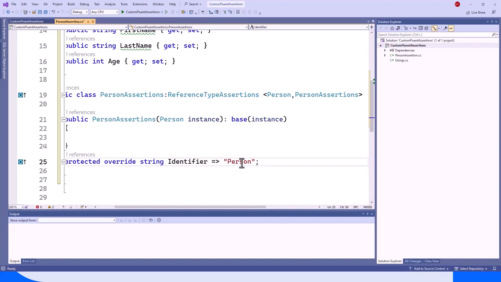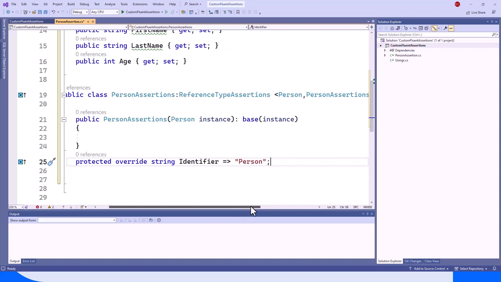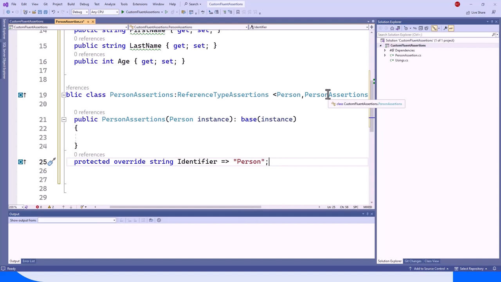So now this line, this signature of this class, public class person assertions, it derives from reference type assertions with person and person assertions here. It declares a new class, person assertions, that inherits from reference type assertions. The first generic argument specifies the type of object being asserted, person in this case, and the second is the type of the class itself, which is person assertions. Okay.